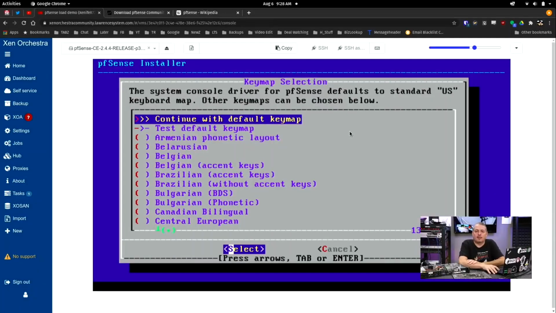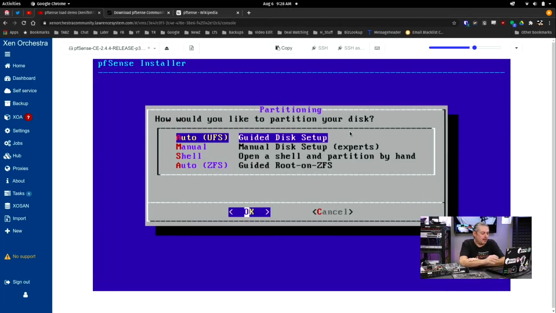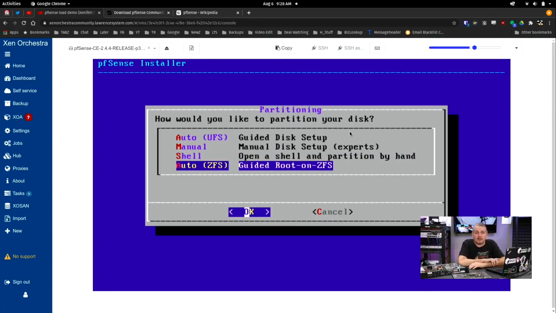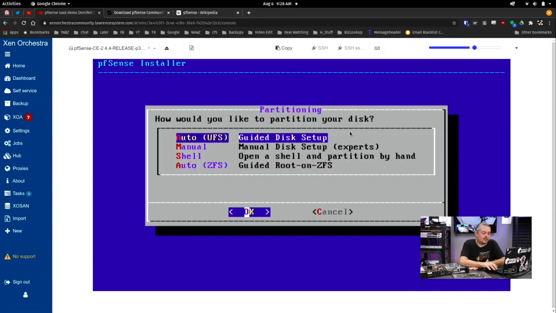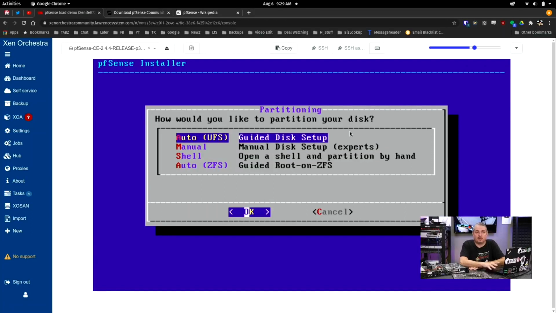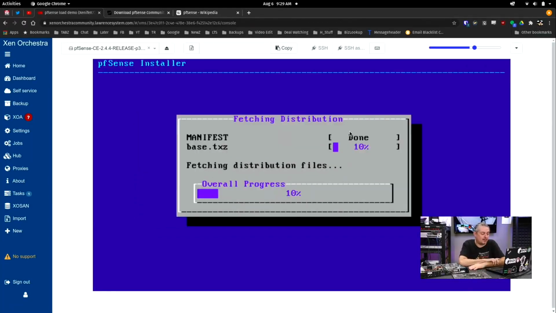Key map. For me, I'm American, it defaults to American, so I'm good on the keyboard layout. No problem. Guided disk setup, auto UFS, that's fine. I have a separate video on custom pfSense with ZFS where I talk about using ZFS if you have multiple drives. Generally speaking, auto UFS is fine, auto ZFS is fine. We have a single drive in here, so just do the auto UFS. I haven't had a problem with it.